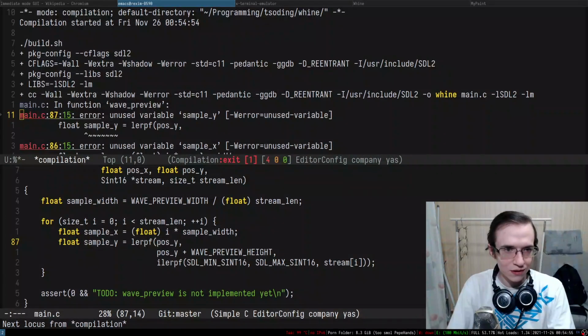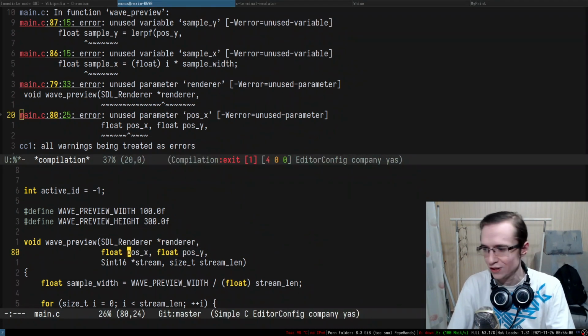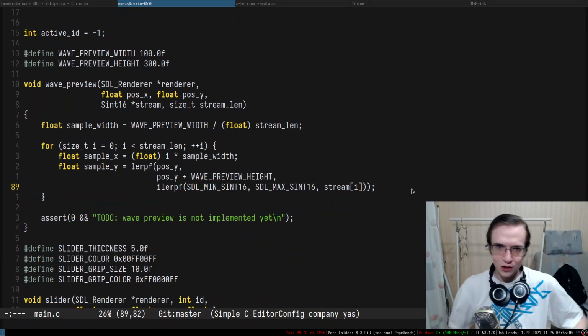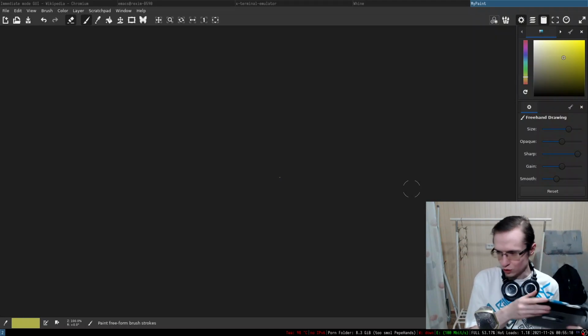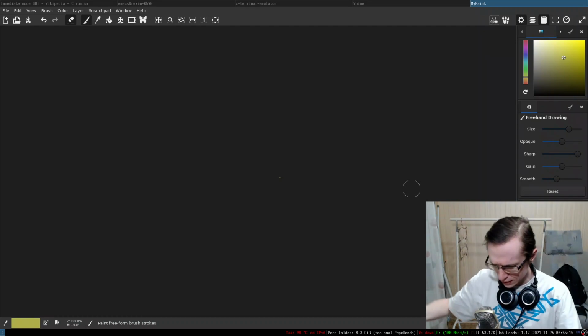Do we have anything else? Sample, so this kind of stuff is unused. I think we only have unused variables errors. Okay, so everything's fine. Everything is compiling. Beautiful, beautiful, beautiful. Okay, so that gives us just the position where we have to start rendering things. So let me draw super quick. I don't know where to put my thing.